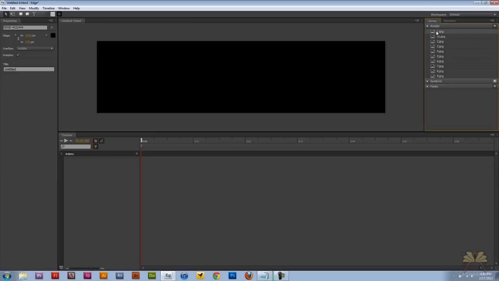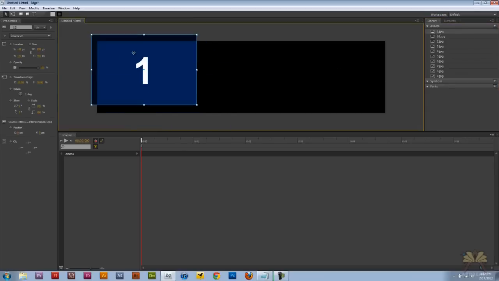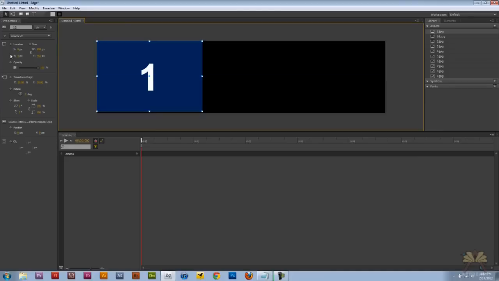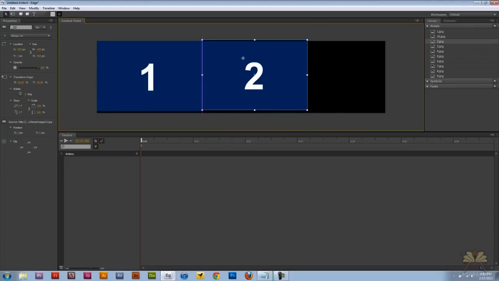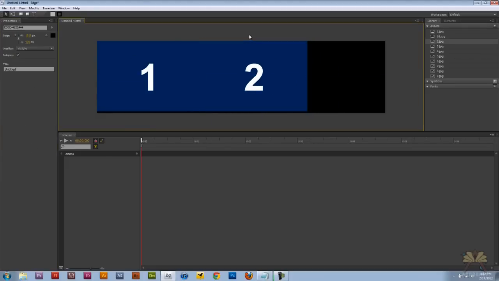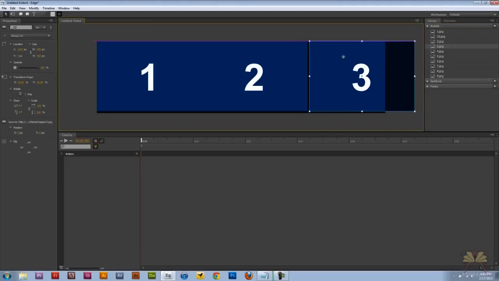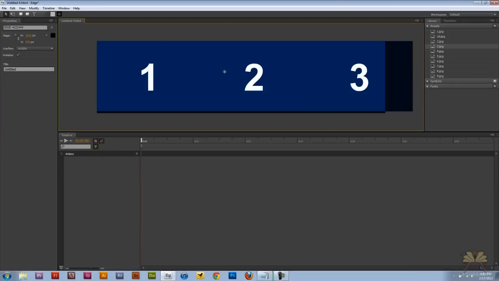So let me take number 1 and I'll place it right over here. The X and Y axis is going to be at 0. Then I'm going to take number 2. And this one should be at 700. And then number 3. I'm not going to do all the images, but I'm just going to give you the concept of this gallery. And that's going to be at 1400. So the idea is it's either going to go left or it's going to go right. So over here, I'm going to put number 10.